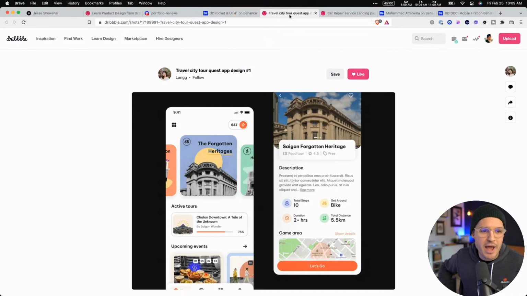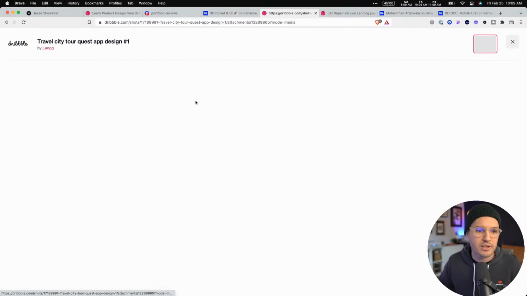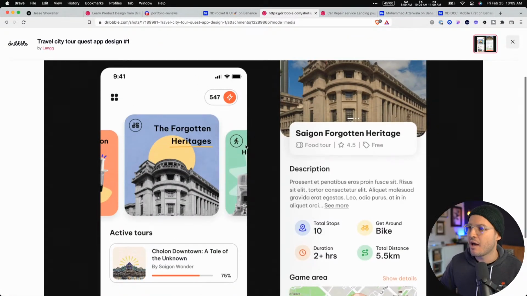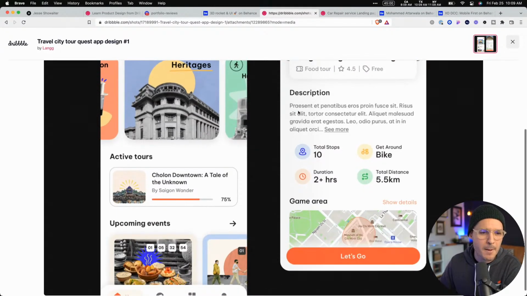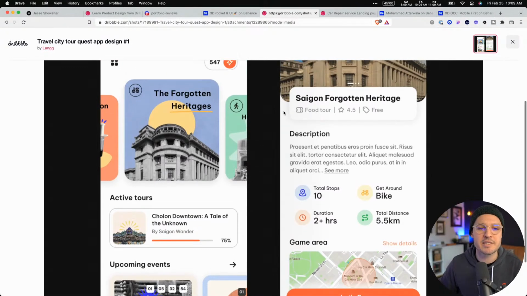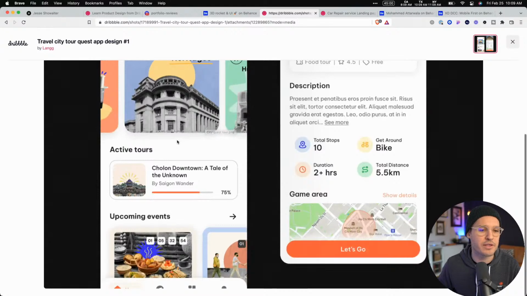All right, this one is by Lang. This is a Travel City Tour Quest app design #1. Got a little Dribbble shot here. Let's see if we can blow this thing up and kind of focus a little bit. Okay, I like it. I like the colors, super fun. It's got a very specific, stylized kind of style here on the dashboard.